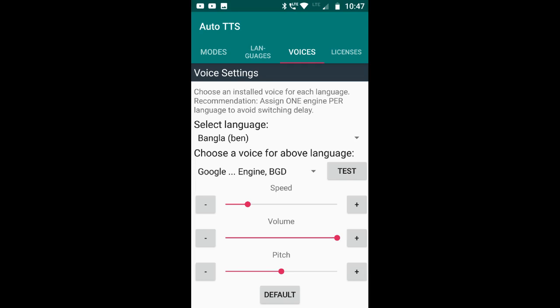Choose a voice for above language, drop down list, Vocalizer TTS USA. So in my case, I have selected Vocalizer TTS USA, the Samantha voice. So it is very flexible. Not only that, it has some bells and whistles. So I'm swiping again. Let's see what's there. Test button. I can use the test button. This is an example of speech synthesis in English.